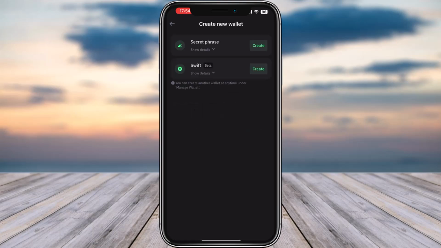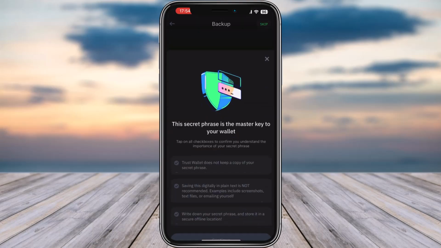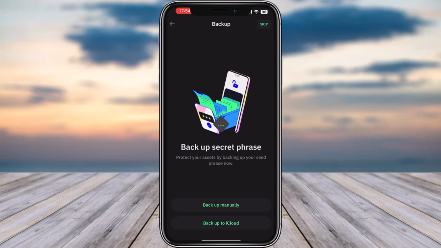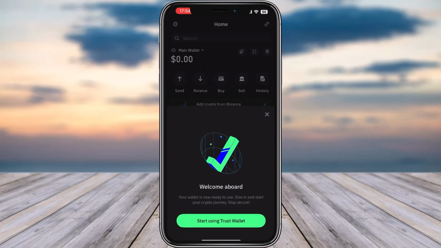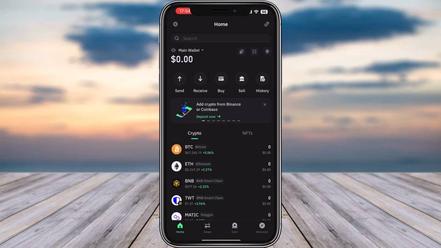confirm it. If you want a secret phrase, you can create one. If you want Swift, you can create whatever you want. Backup manually. We're going to skip it for now, and there we go. We have created ourselves an account. We can add the passkeys afterwards when we want, but that is basically it.